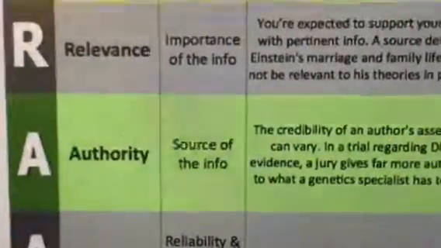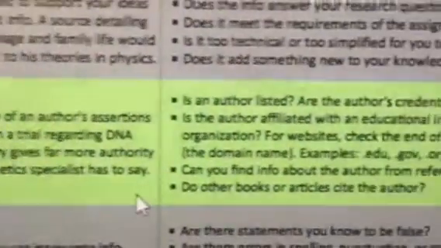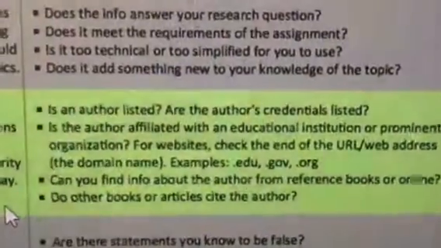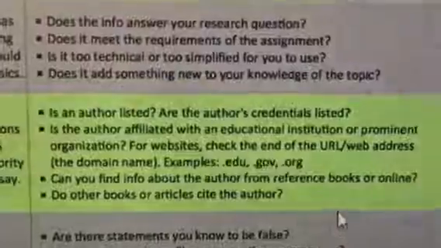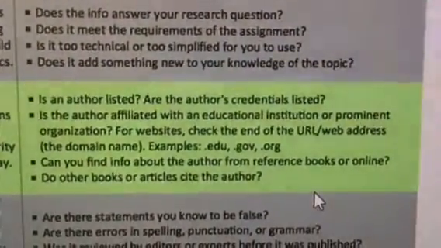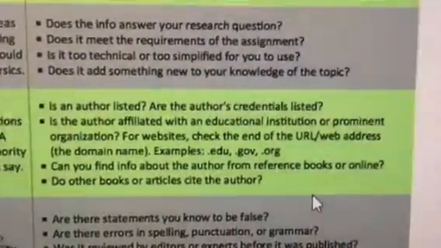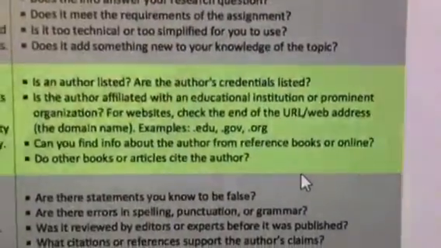Go into it. When we get into the authority, don't just say, well, here's the author's name. That's not good enough. What are his credentials? Do they have a doctorate in the field that they're talking about? Do they have a master's degree? Are they a professor of that particular subject? Do they work for the government? Do they work for another credible organization? In other words, do they know what they're talking about?